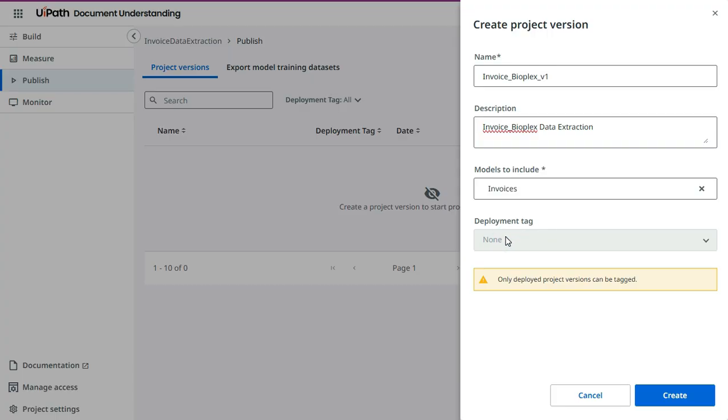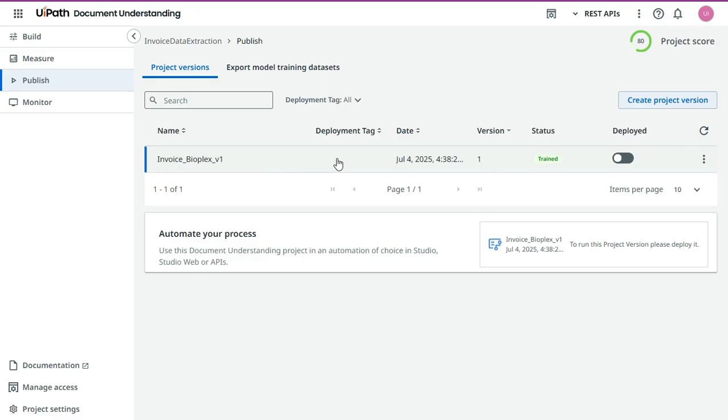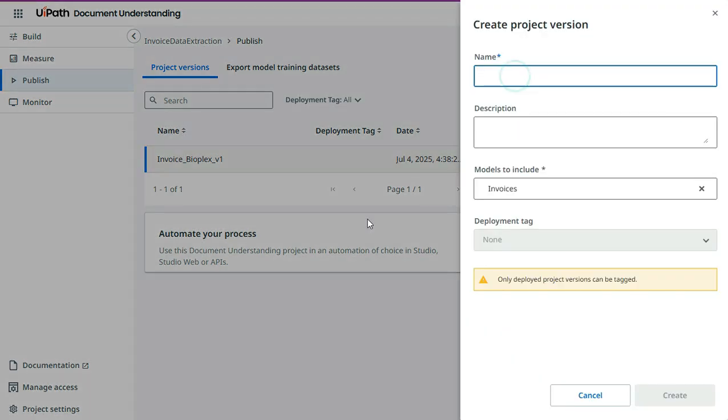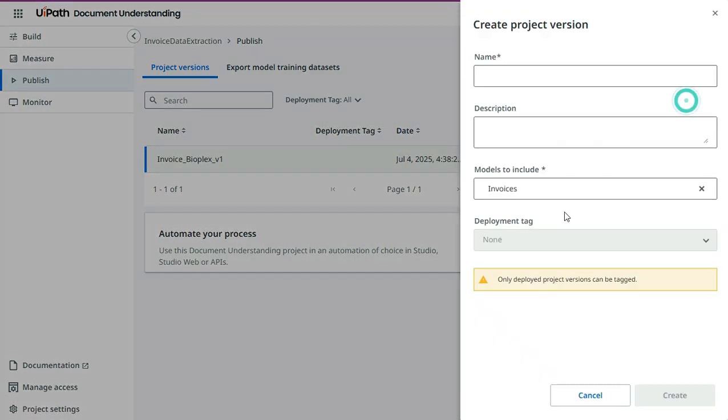You can only add the tag once the project is deployed. You see, only a deployed project version can be tagged, and it will have none, stage, and production. So if you want to deploy that in production, you can make it production, and if this is for development, you can set it to stage. Let's create this, and now here you can access that created version. You see the list of all the versions here. If you create one more time, let's say you make some changes in your training data, somewhere you annotated, you will go and create another version.